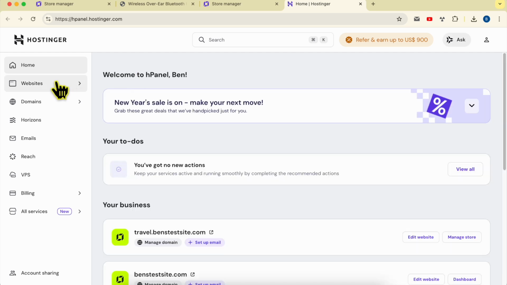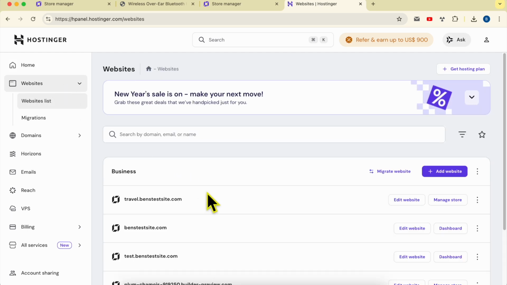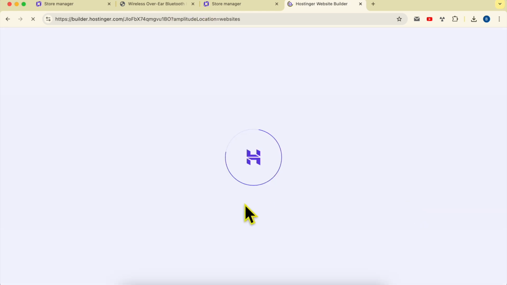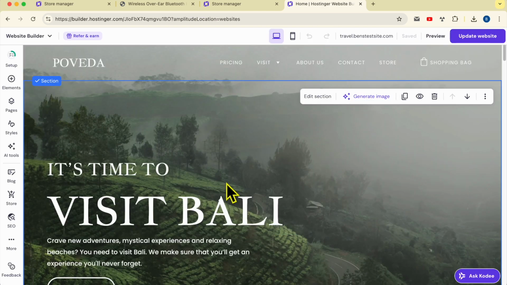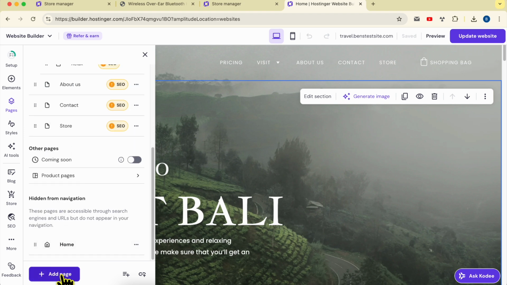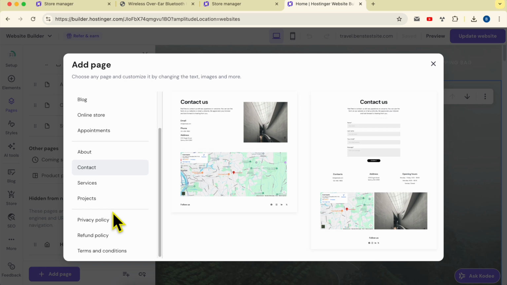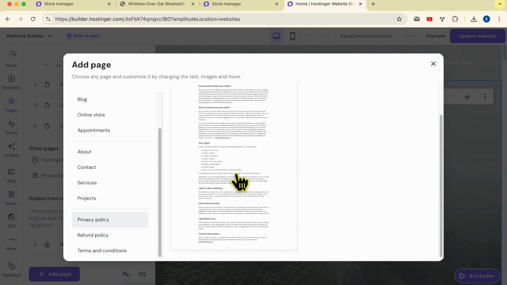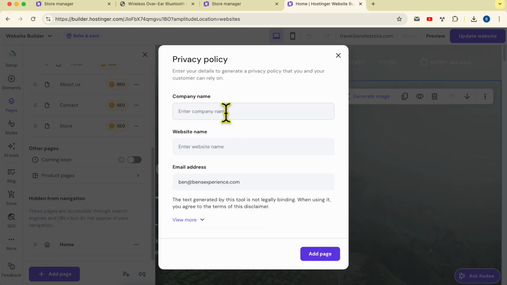I will go to websites, then click on edit website on the same website, of course. Then go to pages. Yes, click on add page, and then look for privacy, refund, terms. Let's start with privacy. Select this single template, then fill in your company name, for example, Ben's test site. Then fill in your website name, benstestsite.com, and your email address.